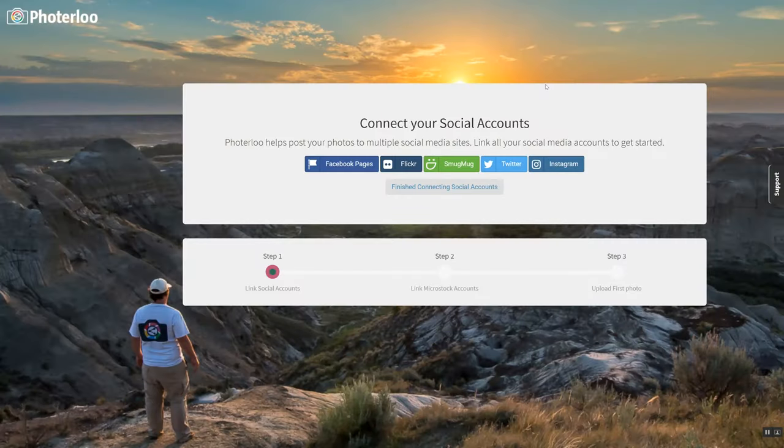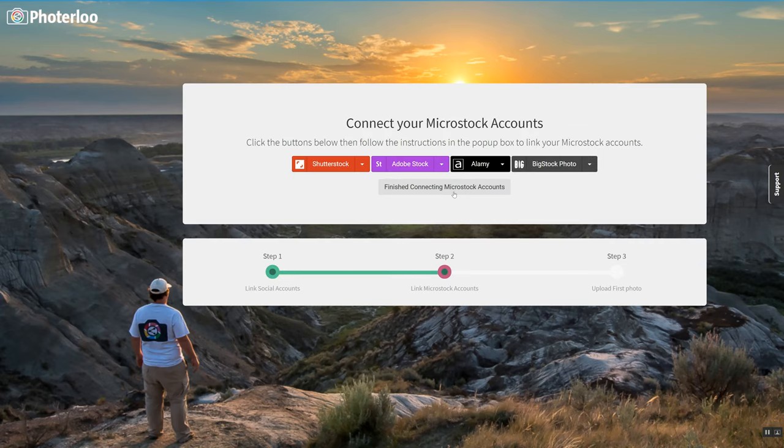Now let's jump into the website and I'll show you how to connect your accounts with Photerloo. Currently, there's three different places that you can go to connect your accounts. First, when you log into your account for the first time, you're gonna see a setup wizard. Now this will take you through and show you all the buttons to link your accounts. The first page will show you the buttons for the social accounts, and then you can go to the next page, which will show you the stock accounts.